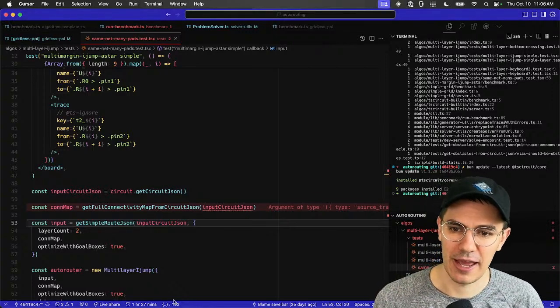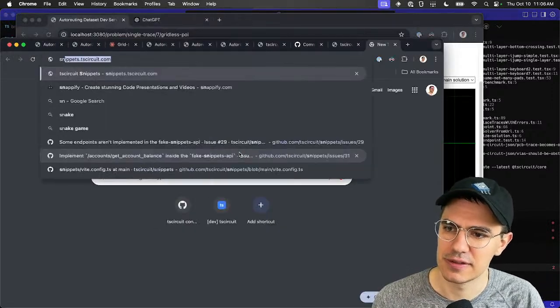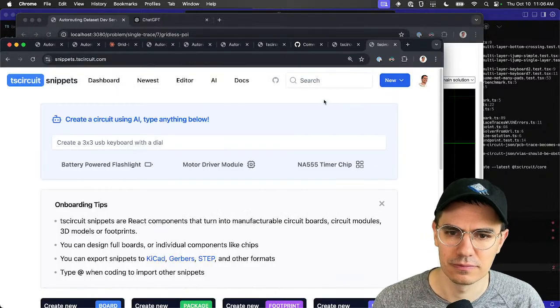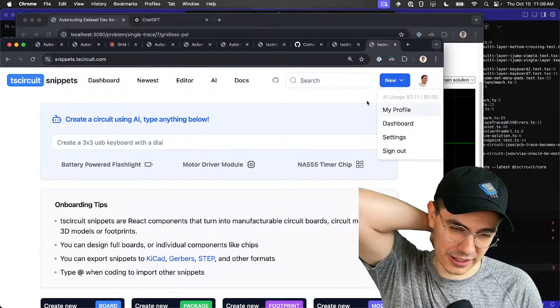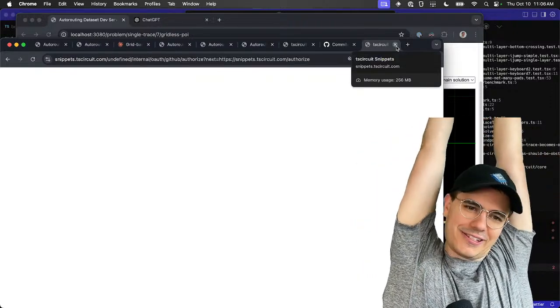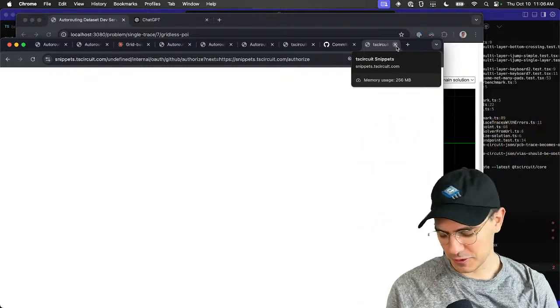Let's check back up on snippets here. See if we can log in on snippets. Nice. All right, login is working now. Oh, that sucks. It was so broken for so long.